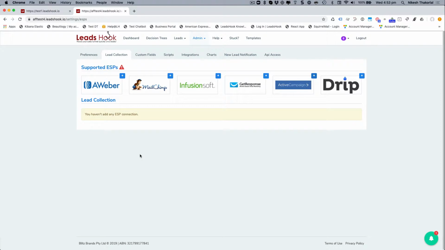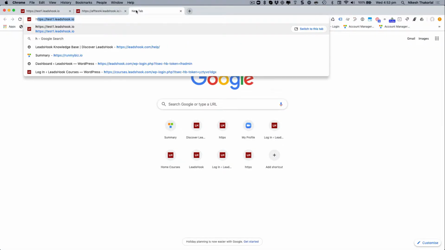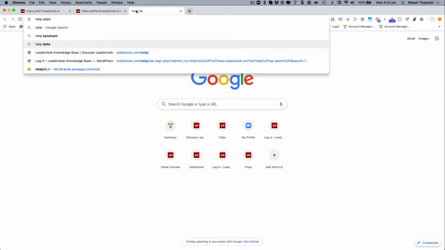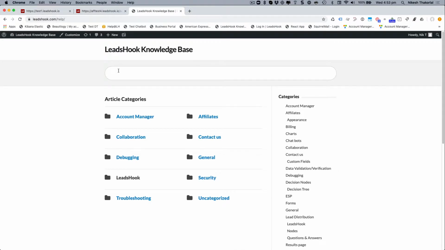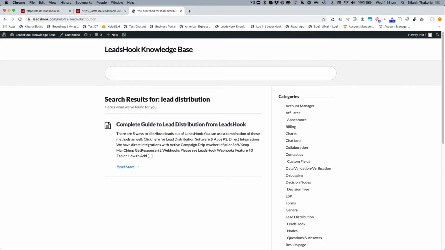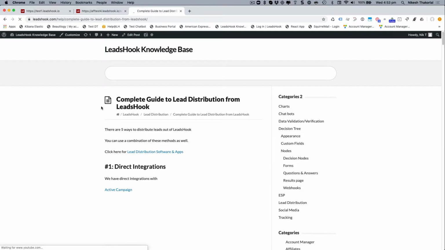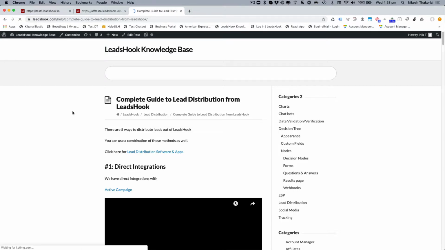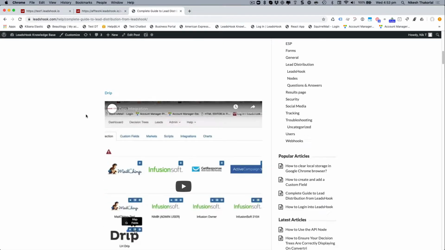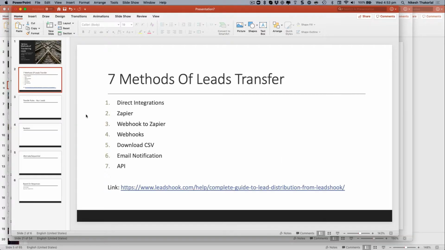The second one is Zapier. It obviously requires you to log into Zapier, and so we're just going to go for lead distribution. Okay, so that's where you have the complete summary. It's called the complete guide to lead distribution from LeadsHook, and that's where we have the videos on what to do. All right, so that explains that.